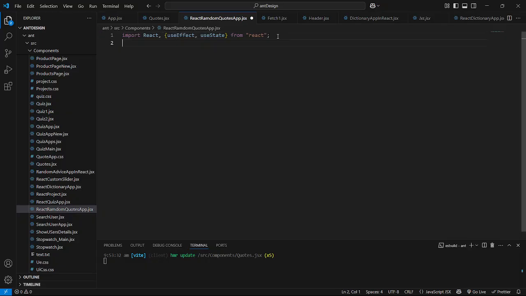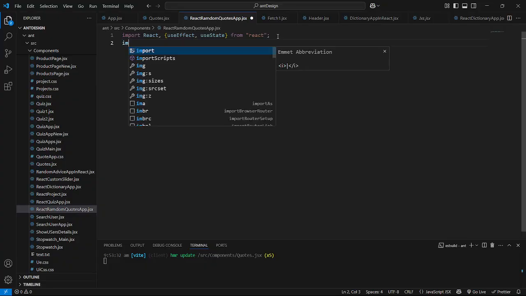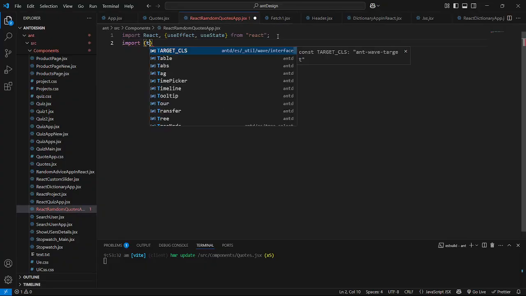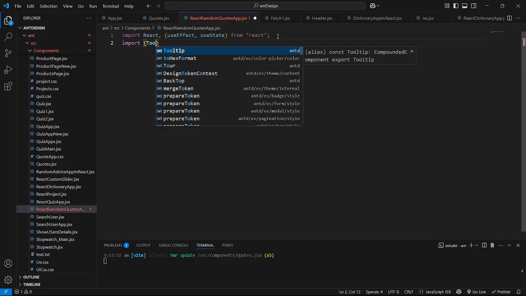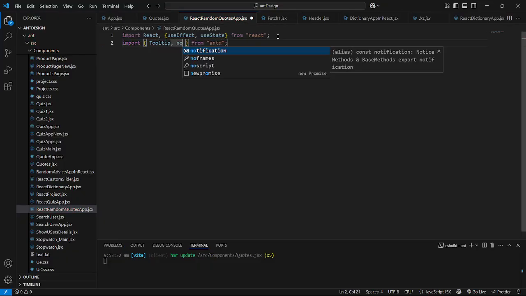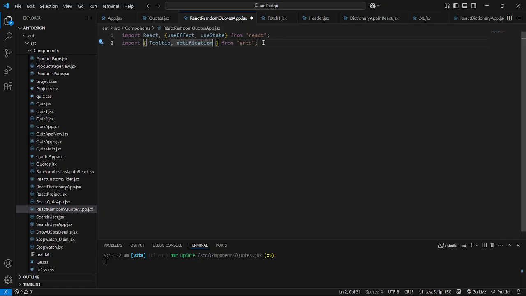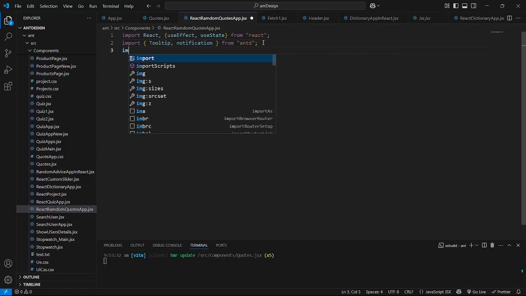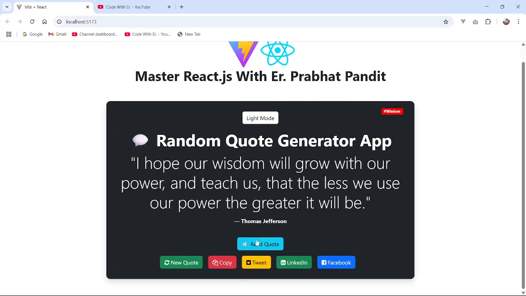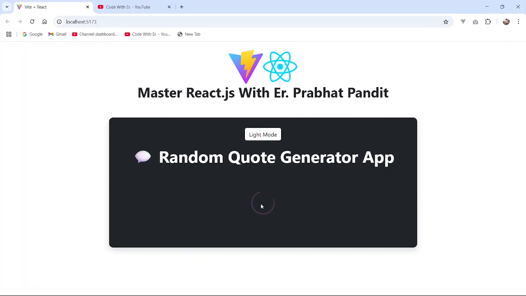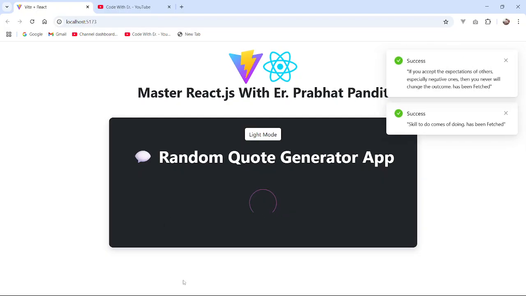Let me just import here the tooltip and notification from the Ant Design UI library as well. I'll import the tooltip and the notification as well. So this is it. I'm going to import the loader. Let me just show you this loader. Okay guys, this loader I'm going to import. I showed you this loader.